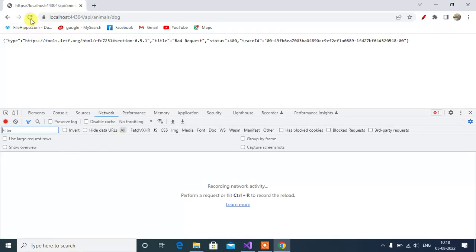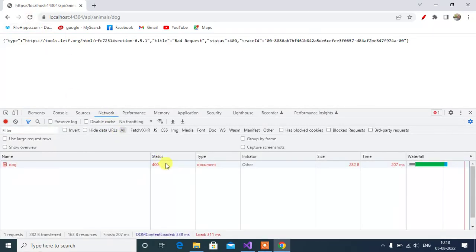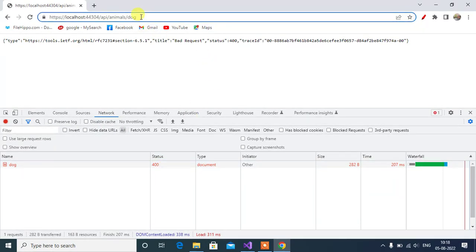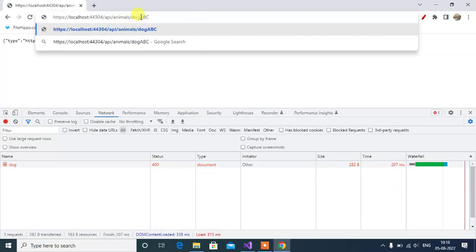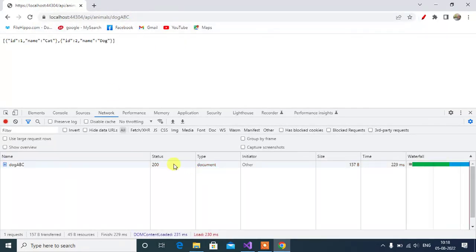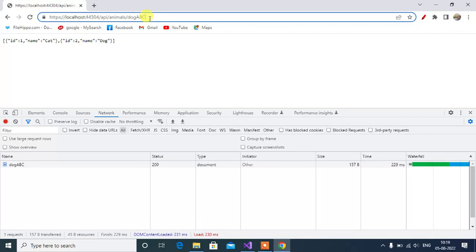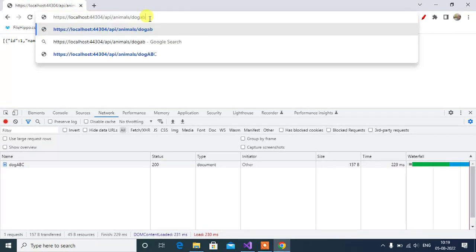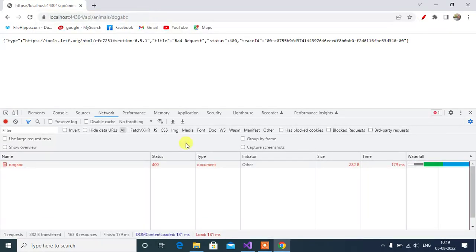Again reload this page. See here we have 400 status code. Now append caps ABC along with this URL. Now we got 200 status code. Now let's use small letter abc. This time we got 400 status code.